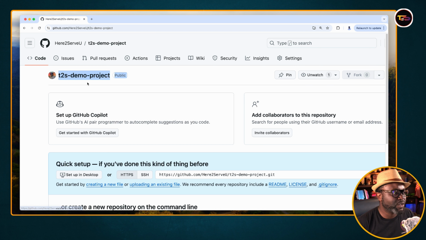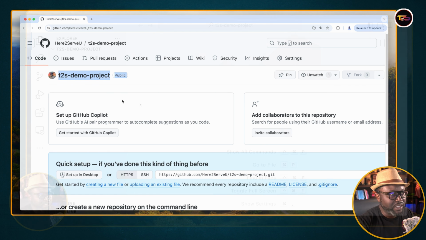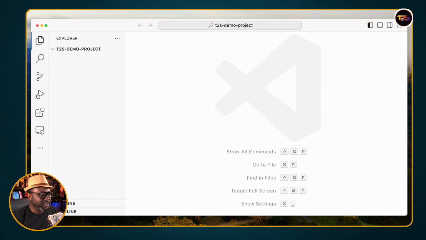Because on our local machine, I'll guide you and show you how you can create a directory with the same name. So now let's go to our directory, our local machine, and in my case, I'm using Visual Studio Code, which you can download from the internet.